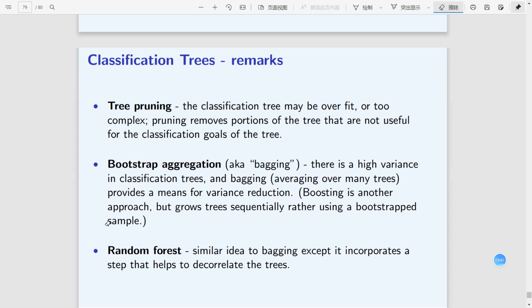Okay, there are a few remarks regarding classification trees. As we discussed before, if my dataset has 100 features, my tree could grow massively. Do I need a massive tree or not? So we sometimes need to cut the tree, called pruning, because you may find that some subtrees could be replaced with a fixed value.